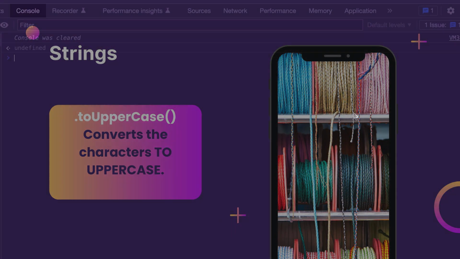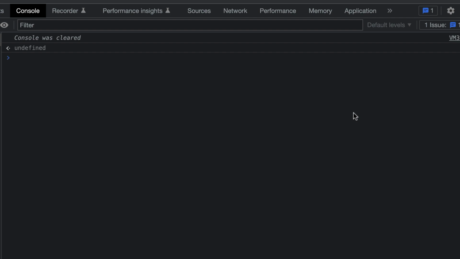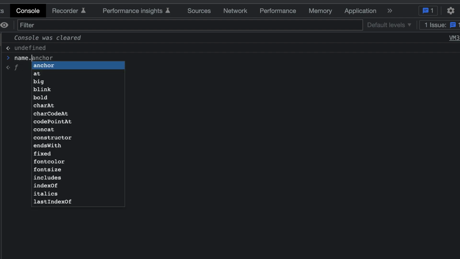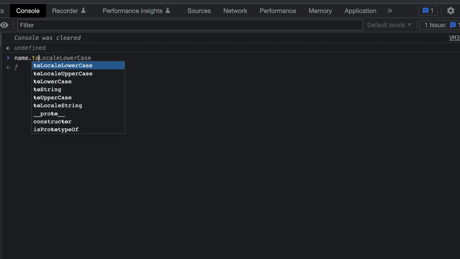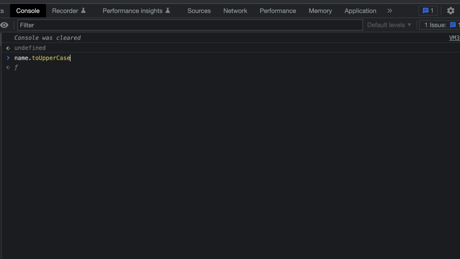So let's try this with our name variable. So we'll say name, then we use a dot, and then we say toUpperCase. Lastly, and this is really important, because we're using a method, we need to use a set of parentheses. We get the string returned with the letters in uppercase. Let's recall the name variable. Nothing has changed.